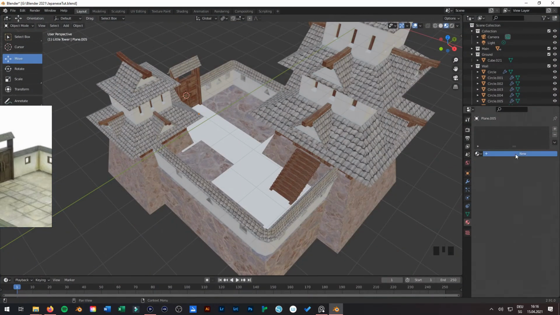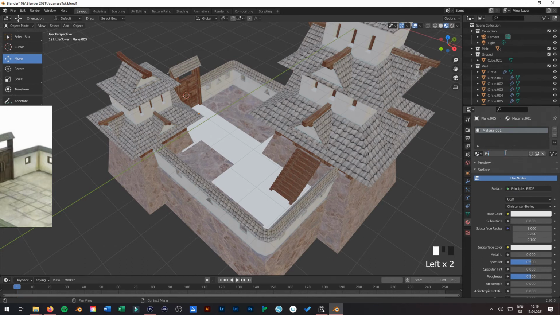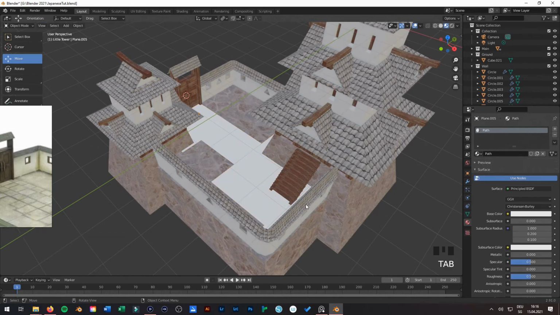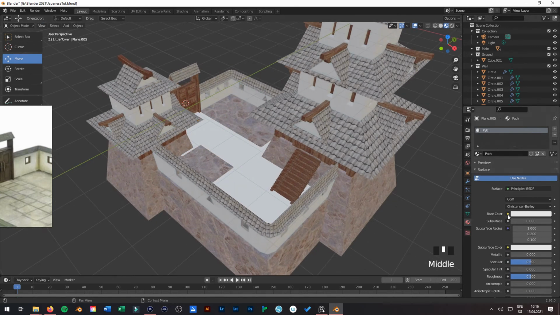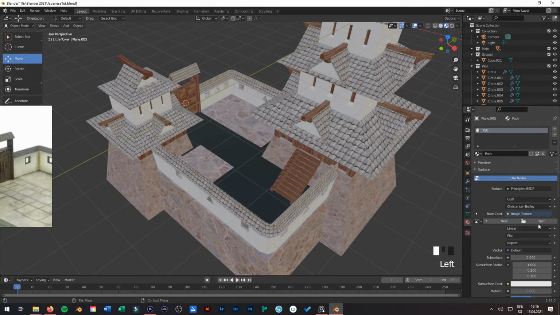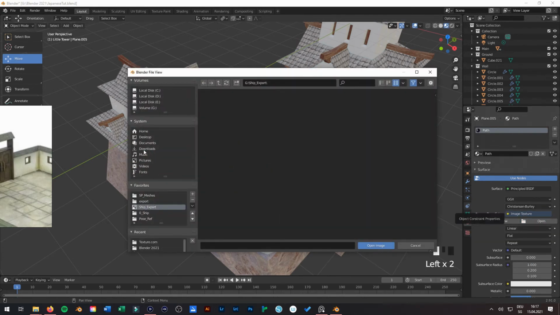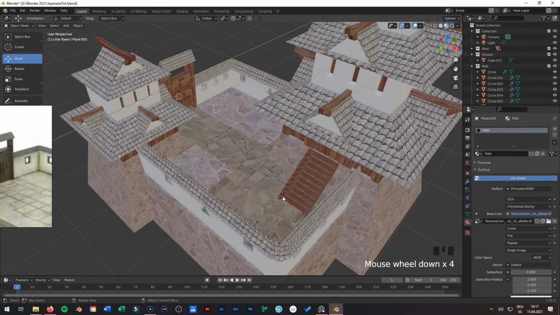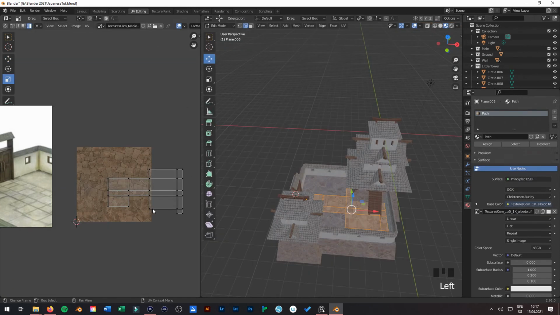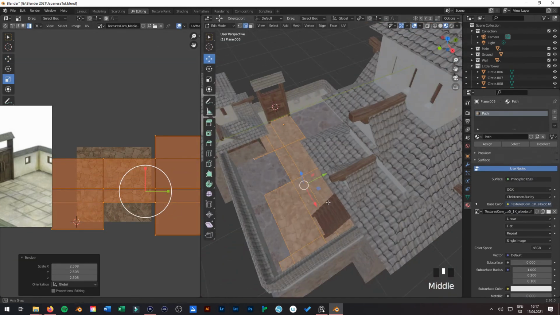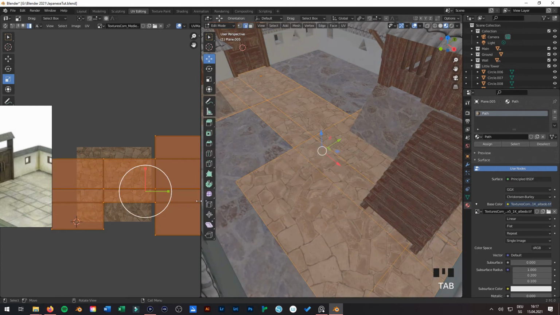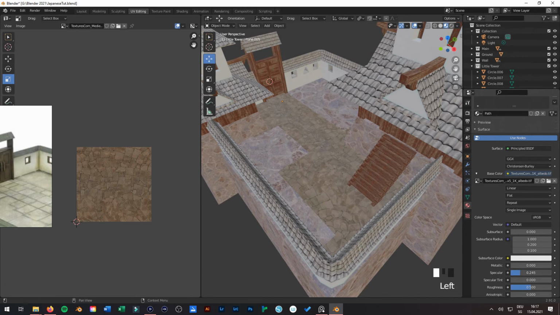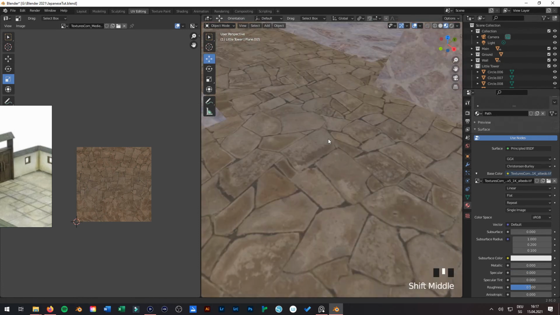So now we can add a new material. I will just say path maybe. I will use cube projection, everything. Go here to base color, image color, open the image color, desktop, textures.com, and now we have here our path. We go to UV editing when you want to make the path a little bit smaller. Something like this. And I will also make the specular a little bit darker.